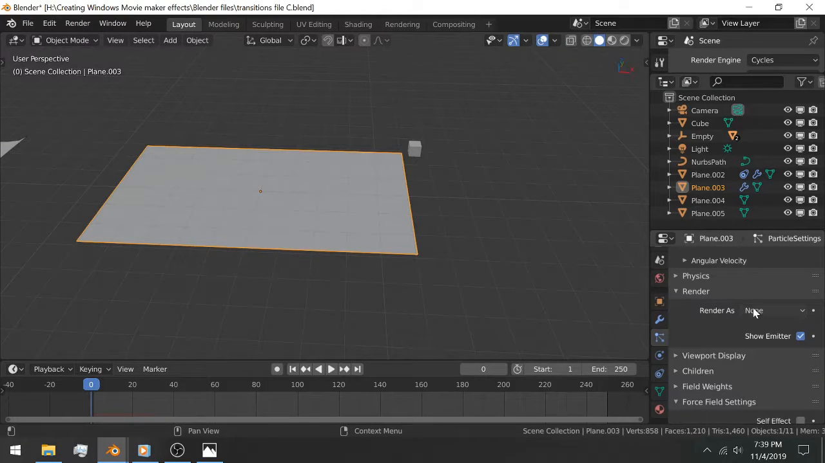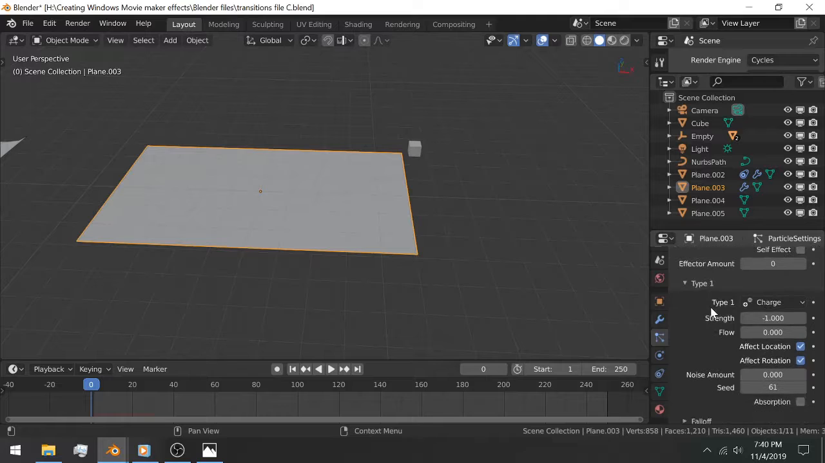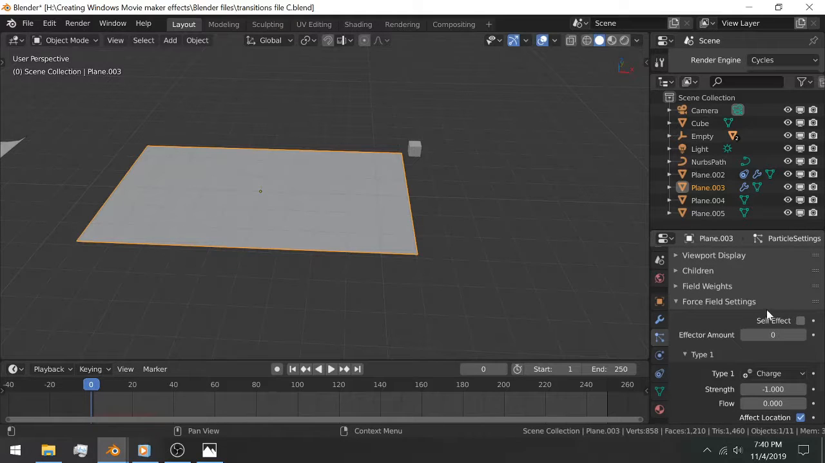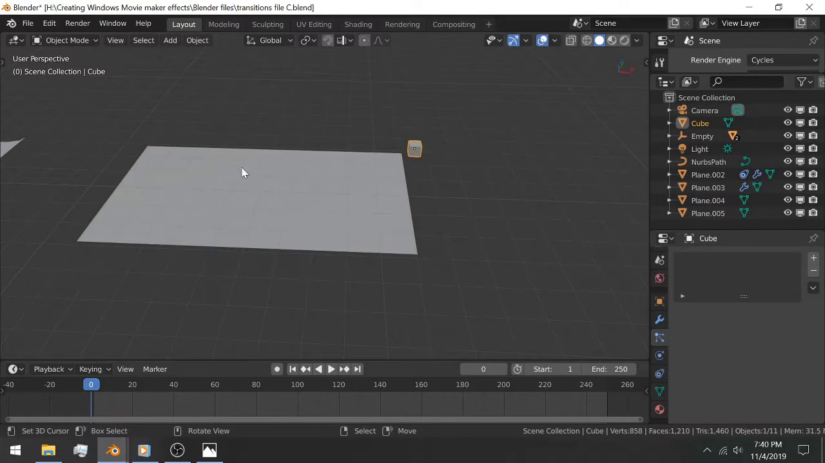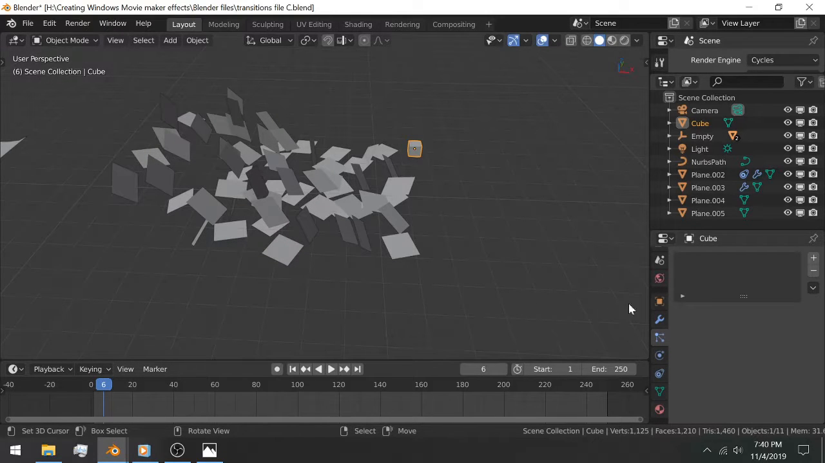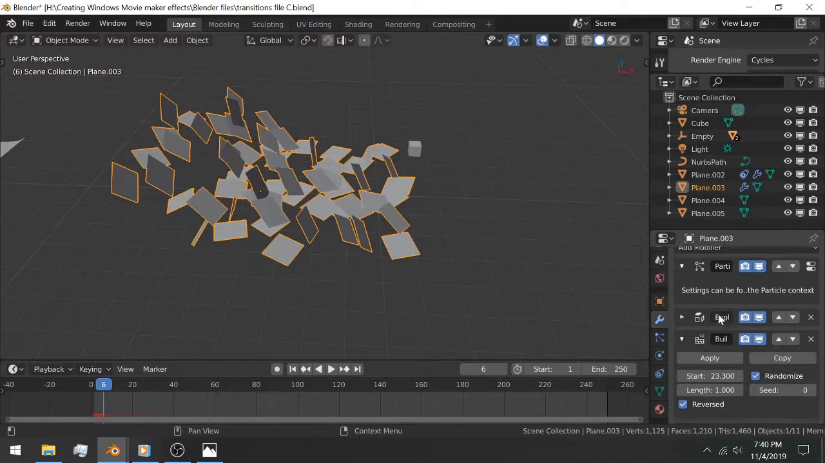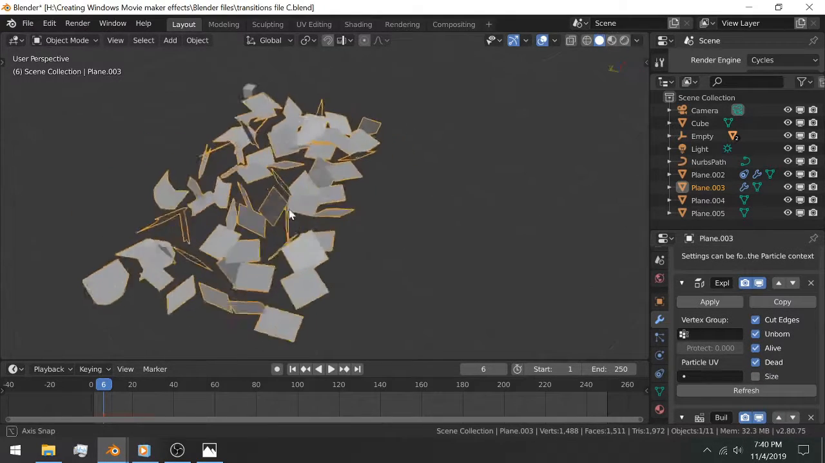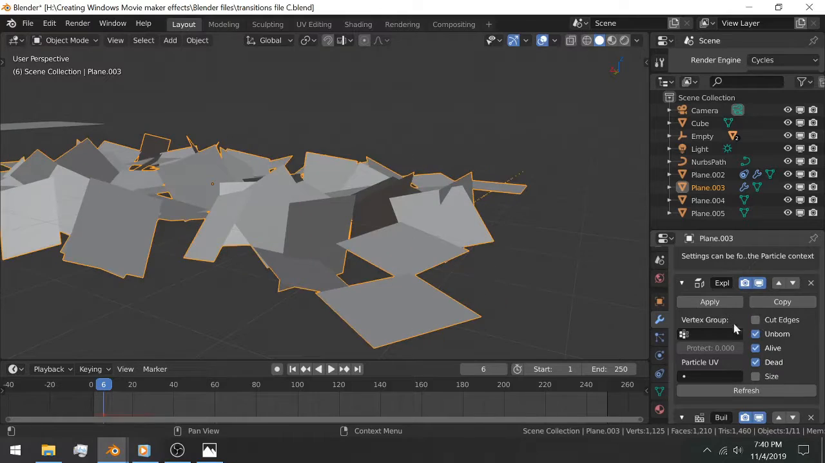I have made it so that the particles themselves don't render. And I have enabled the force field settings for a particle so that their charge will be attracted to this. And then as I go through the frames, oh yeah, and I added an explosion modifier. If I cut edges, the shapes become strange, so I didn't do that.